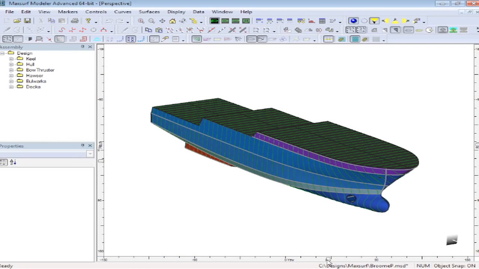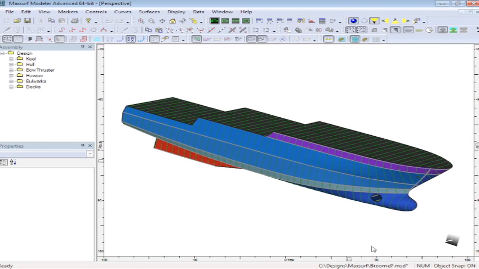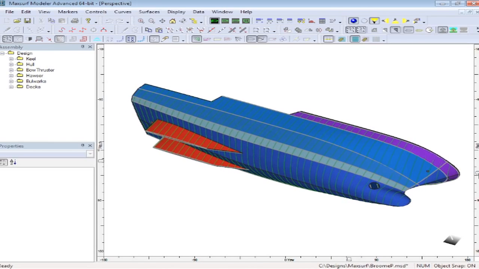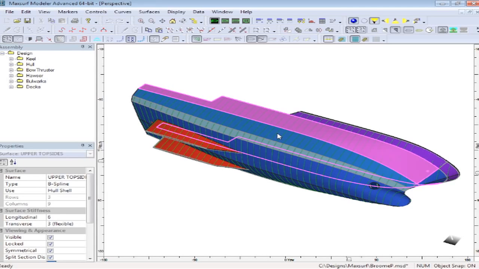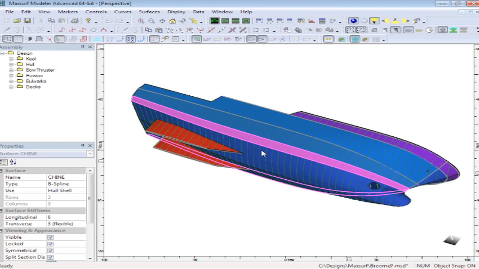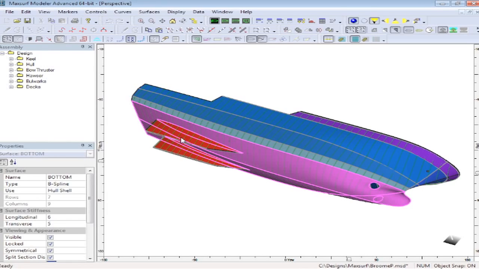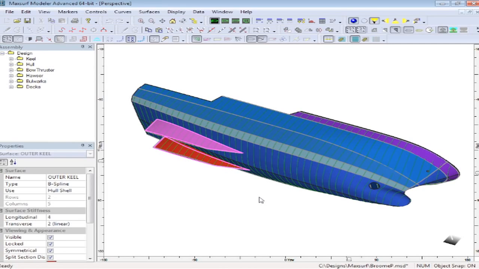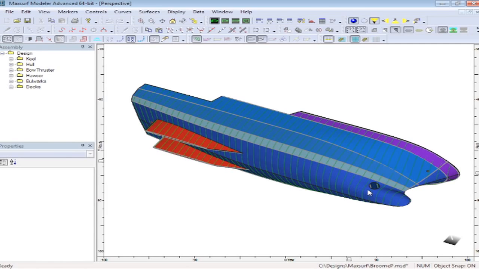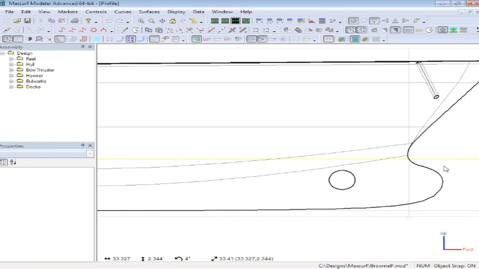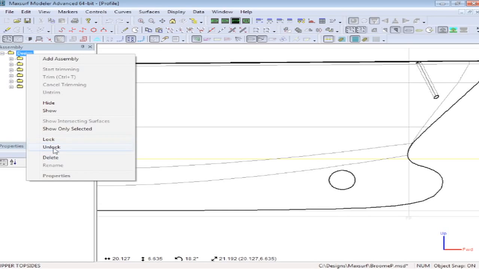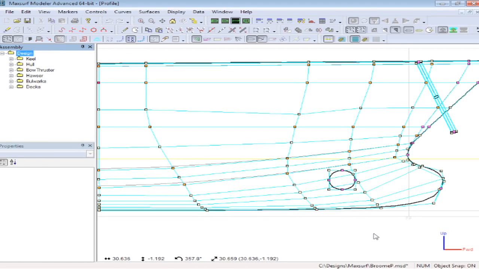So here we see a 3D NURB surface model of a workboat, and if I just rotate that around, we can see that this model is made up of a number of different NURB surfaces. So we have surfaces for the bulwark, the top side, the bilge area, the bottom of the hull, and even surfaces for the side of the keel and so on. If I go into a profile view, we can zoom in on the front of the vessel, and if I unlock my design, we can see the control points that control the shape of the NURB surfaces.